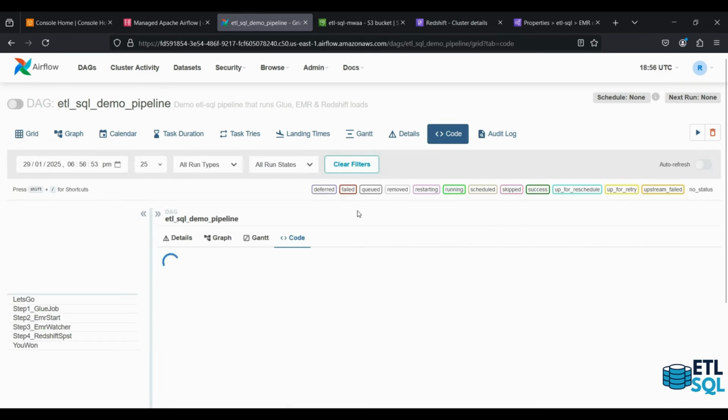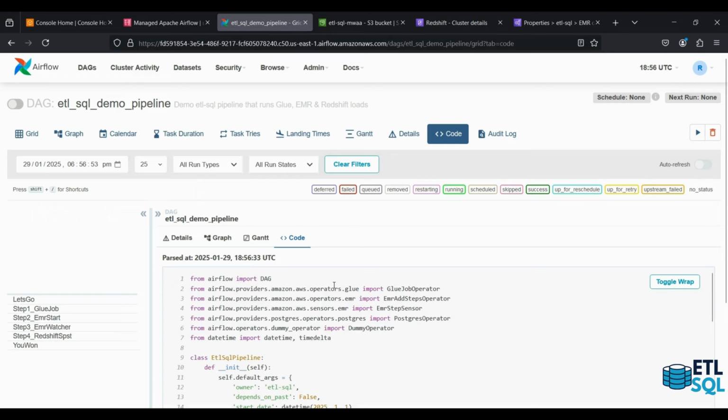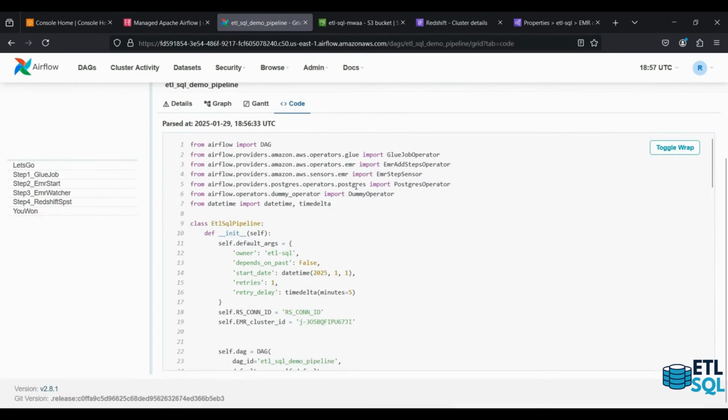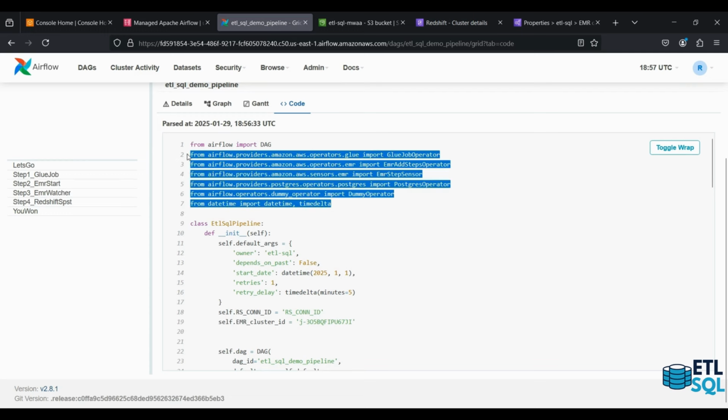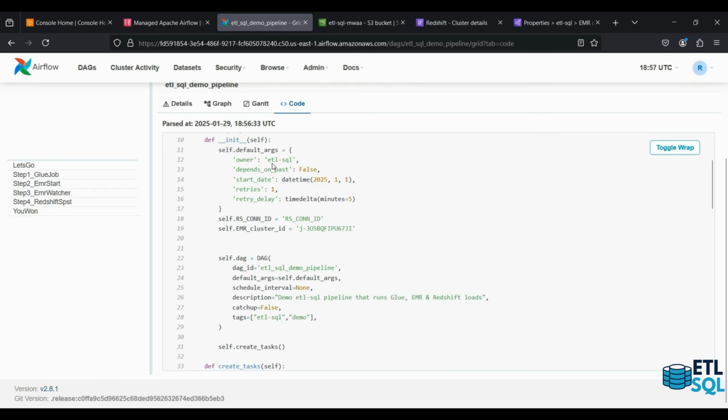And how the DAG looks like, you see I have imported the modules, basically the Glue job operator to run the Glue job, EMR for the EMR, Postgres operator for Redshift. I could have used the Redshift operator also, but Postgres comes by default. For Redshift, I may have to install the Amazon library.